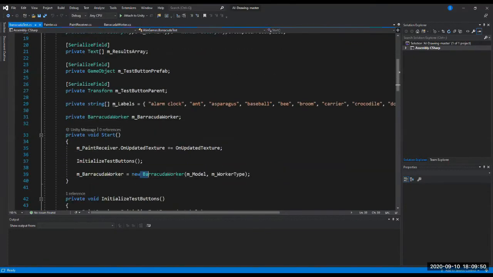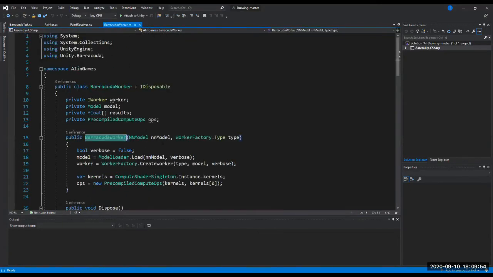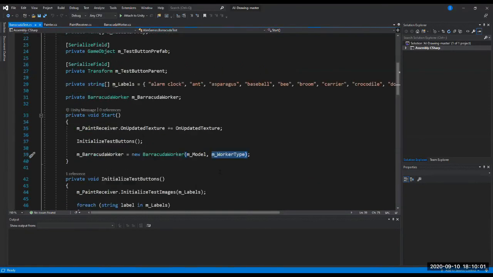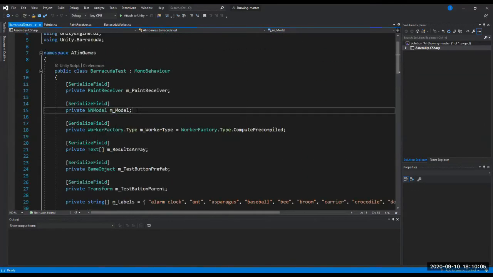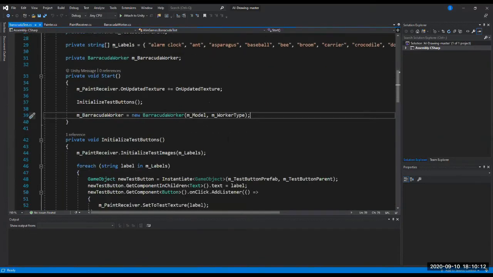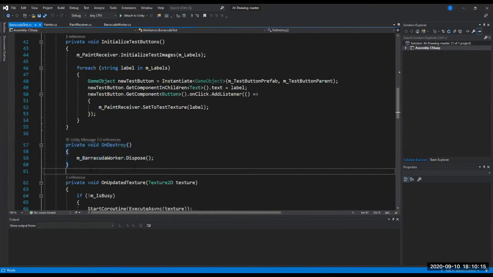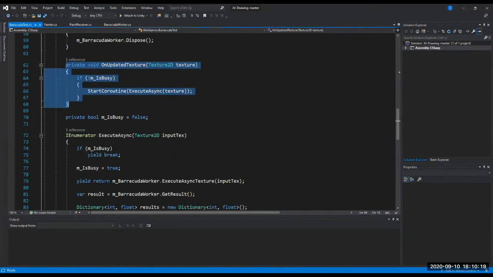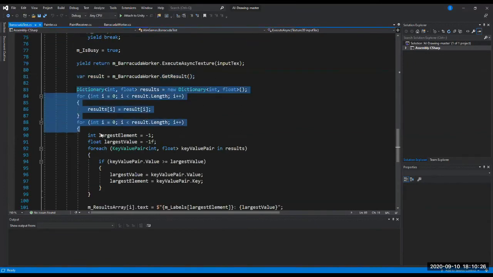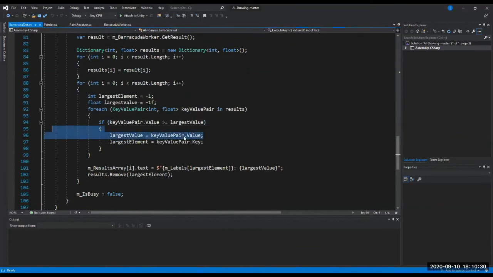Now, over there, I'm just running a Barracuda worker function, which is basically this function, in order to create the model. I'm passing the model name and the worker type, which for me is a public variable. Let me just go ahead and show it to you. It's a serialized private variable over here. I can just go ahead and select it and it will be done. And once it is there, it is destroying it on destroy, and it is basically on updating texture. It is doing it and it has nothing else to go for. And it is just taking that result and parsing through the dictionary in order to show the largest element key value pair. Very simple, right? Taking the largest key value pair, showing the largest value, which has the largest probability.